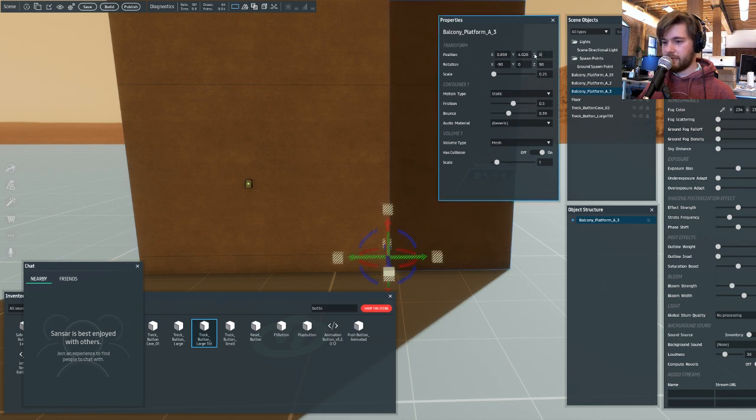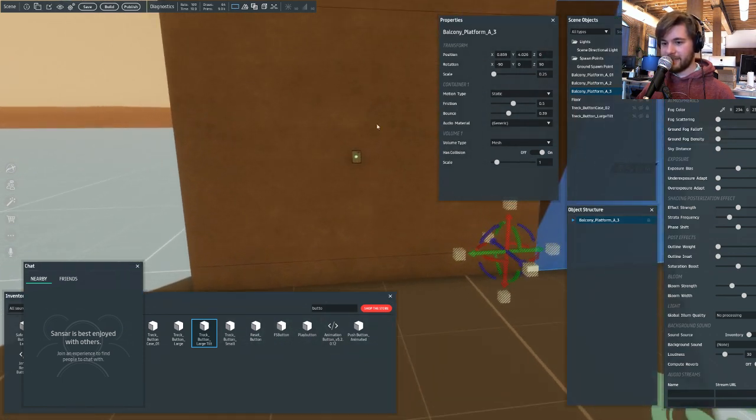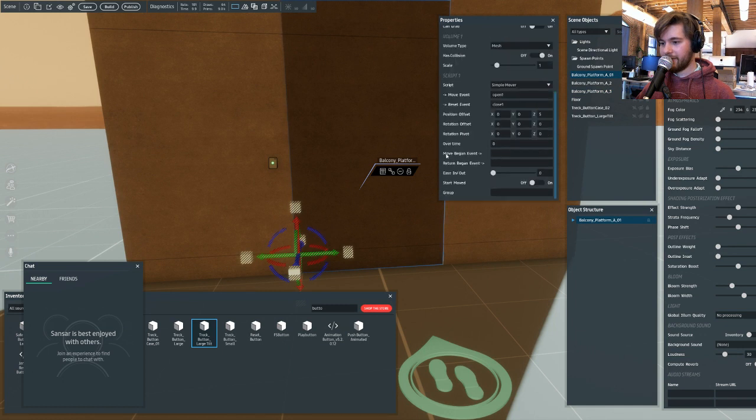Alright, making these 0, 0, 0, so this line lines up nicely. And then, okay, if it's not Z, guys, is it Y?